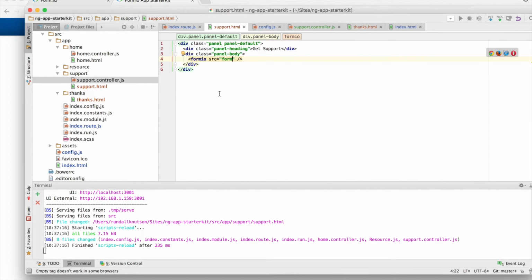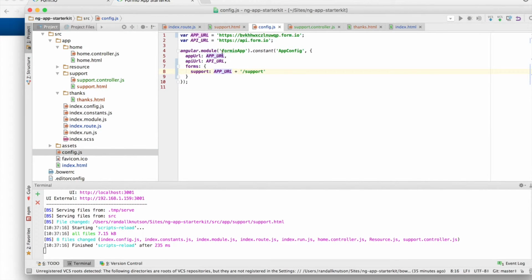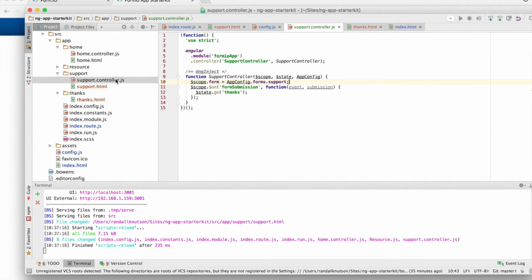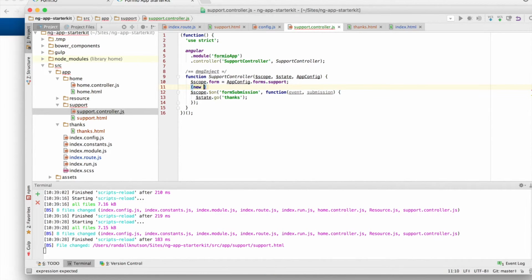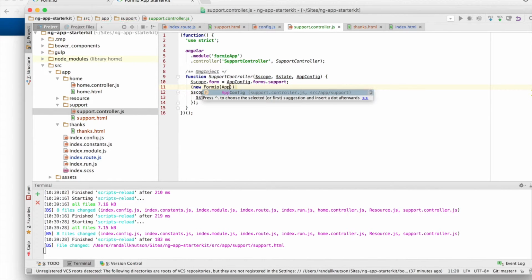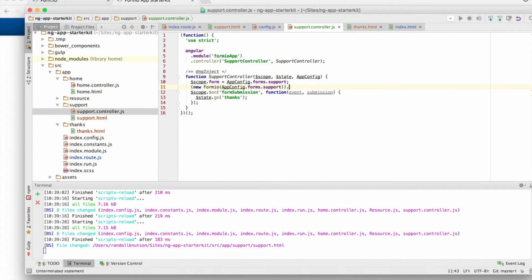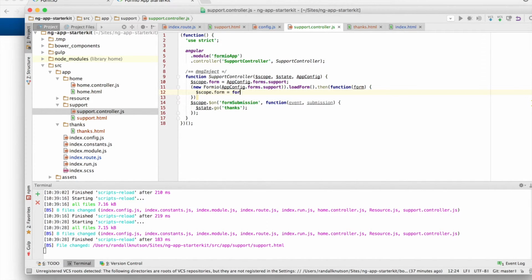Now so far we're using the source attribute of the Form.IO directive being defined in the config to add the form definition, but there's a lot of other options we can do as well. For example, we could preload the form, and we do that using the Form.IO provider, and we pass in the source URL, like we're doing here. And what that will do is it allows me to load the form manually and then pass it to the scope. So we're going to do scope.form equals form.